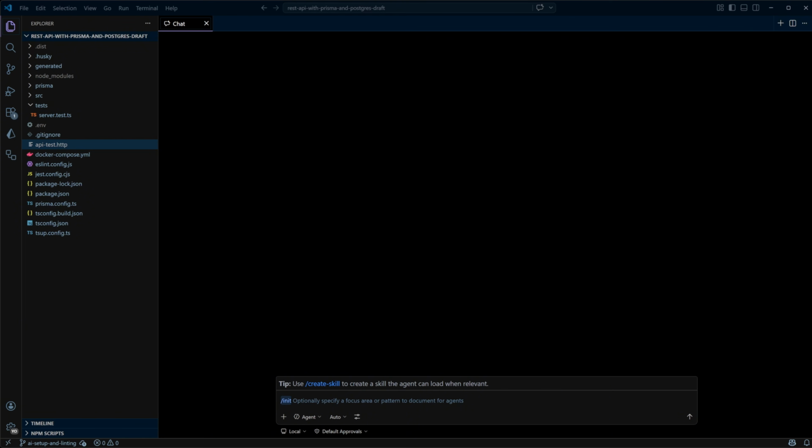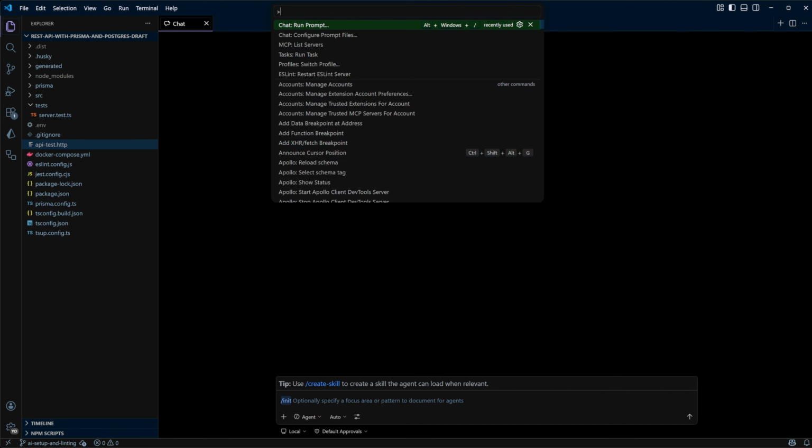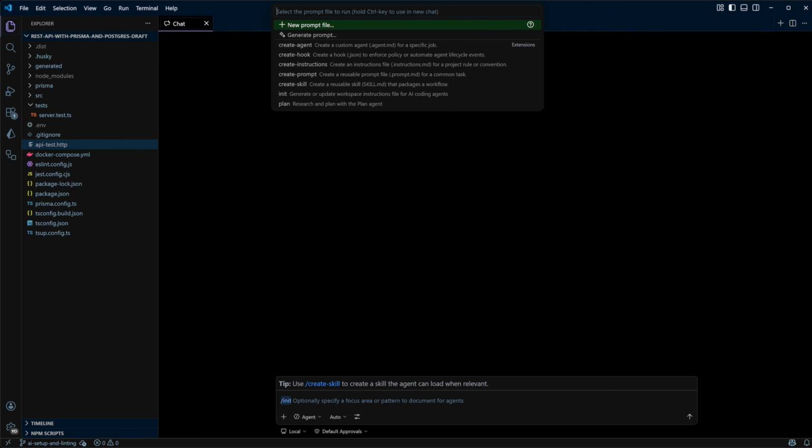And if you'd like to take a look at how this prompt works, we can press Control-Shift-P or Command-Shift-P, and then find Run Prompt under Chat. And here you can see the built-in GitHub Copilot prompts, right? And we're interested in this init prompt, which generates or updates the workspace instruction file for AI coding agents. And right here we have an icon to open it in the editor, which we can do.